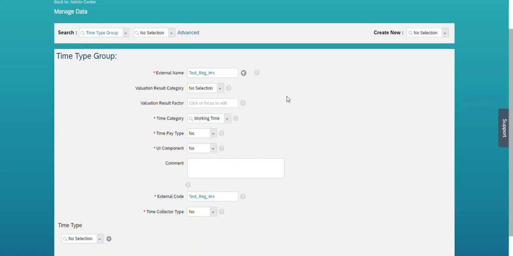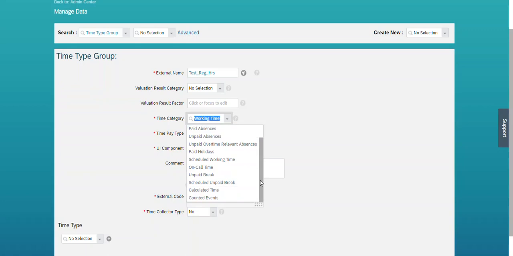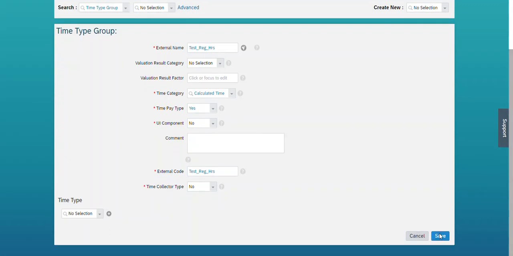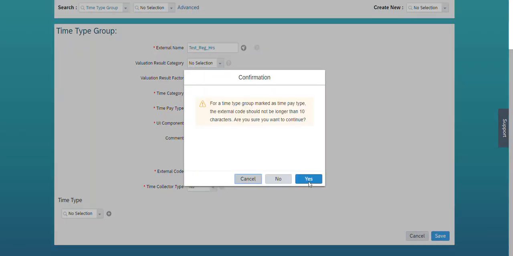The employee should be paid based on the normal wage rates. And time category, it should be calculated time because this is going to capture the output. And time pay type, if you want to show it should be yes, but if you want to show that in the screen, you can set the UI component as yes as well. So let's save it.